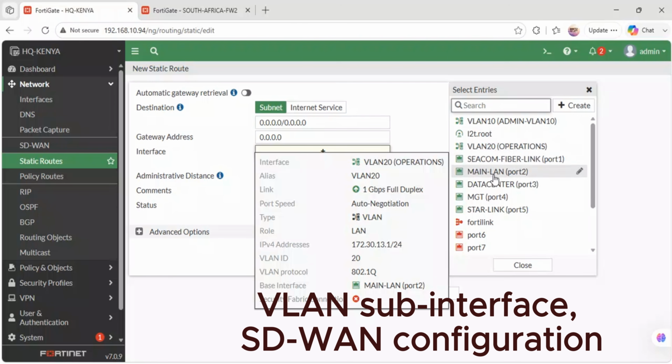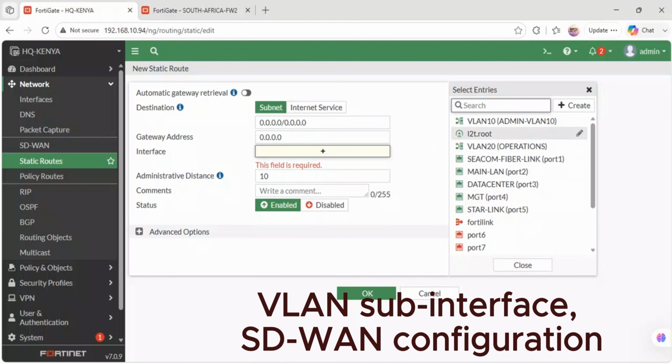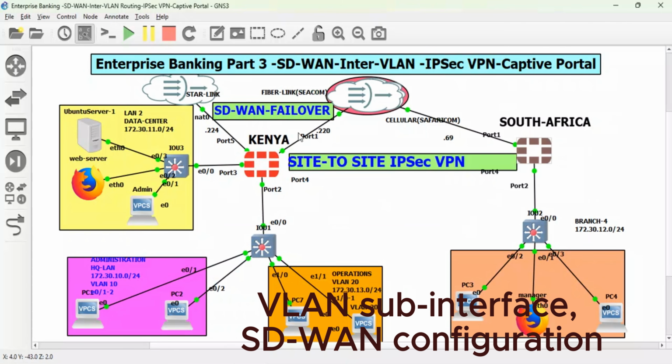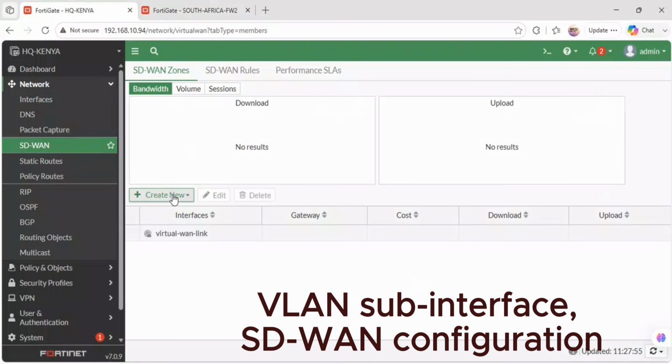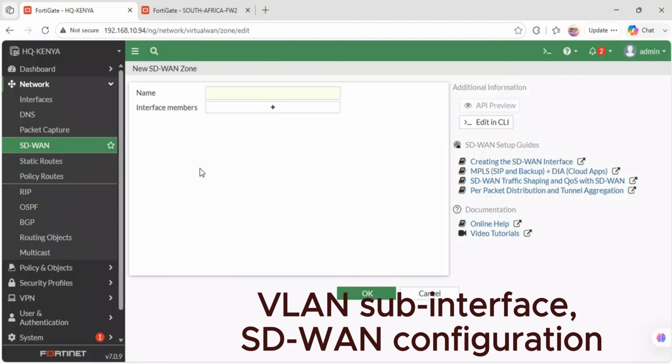So now, because these two interfaces are going to serve under the SD-WAN family, the static route will be through the SD-WAN interface. To do that, I'm going first of all to create the SD-WAN. You create a zone, the SD-WAN zone.